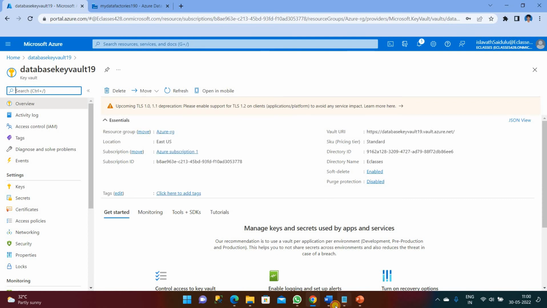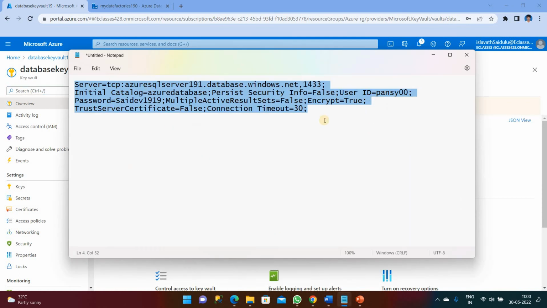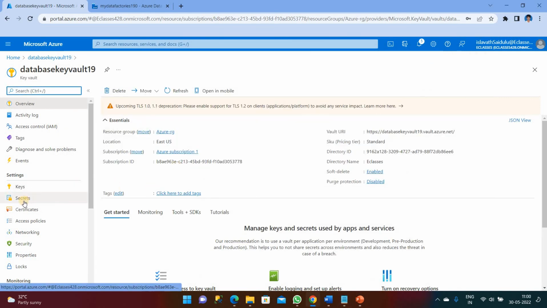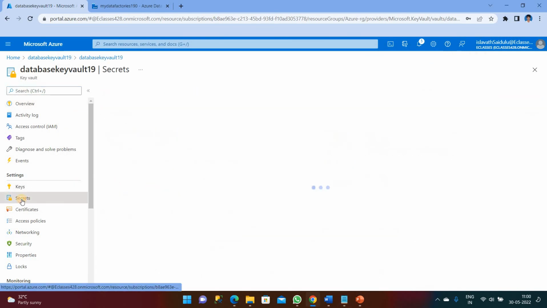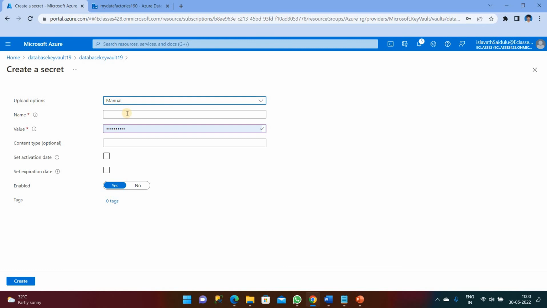Now we already copied this secret key from the Azure database. So we need to save this into the Key Vault. There is a reason that we are using secrets. The secrets are used to store the key or secret information of the database. So just give the name here.